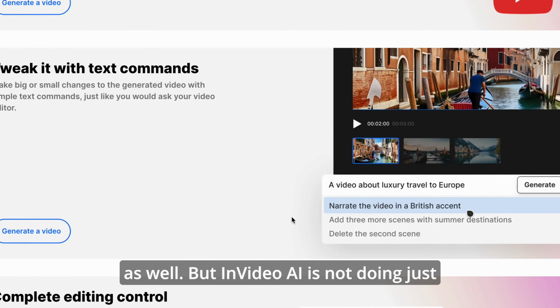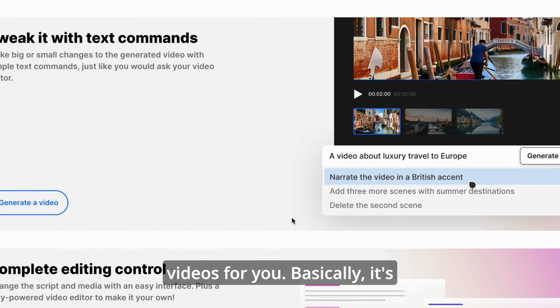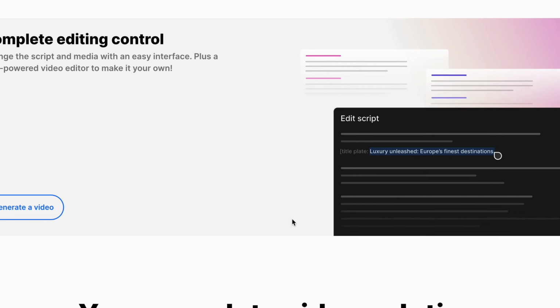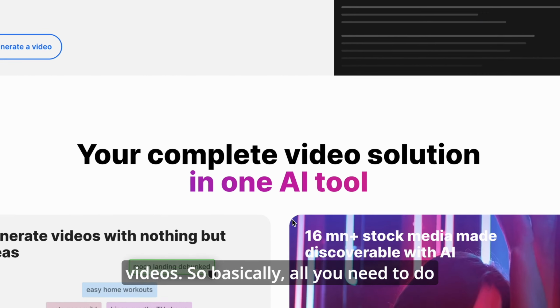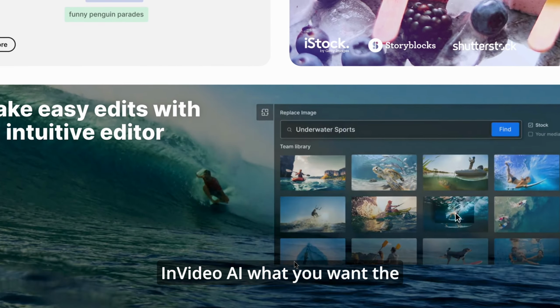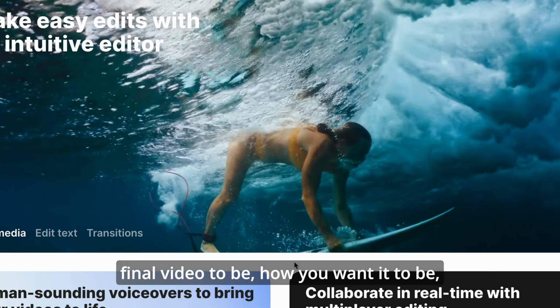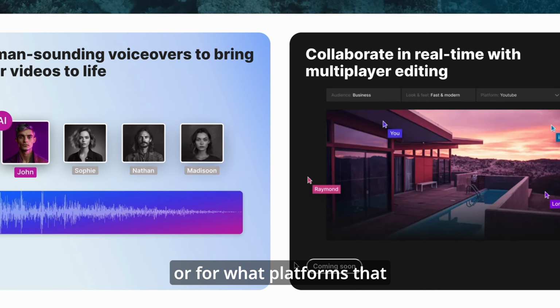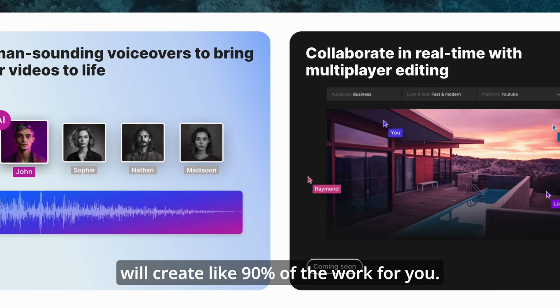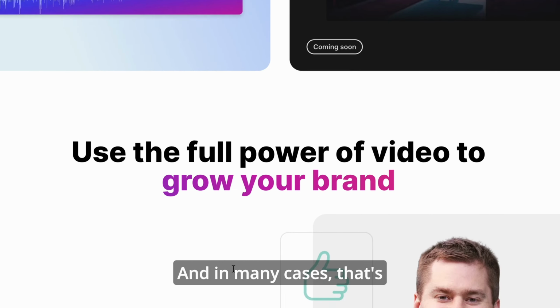But InVideo AI is not doing just that. It also creates videos for you. Basically, it searches different stock videos for you and adds them to your videos, including premium stock videos. So basically, all you need to do is explain to InVideo AI what you want the final video to be, how you want it to be, or for what platforms you want it created, and it will do like 90% of the work for you. And in many cases, that's literally it.